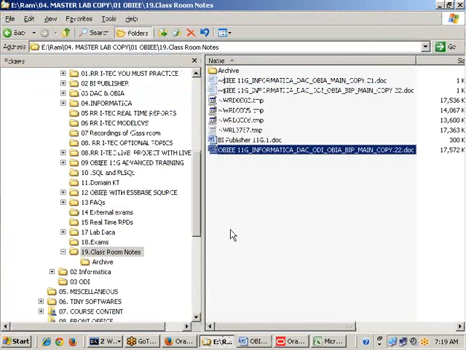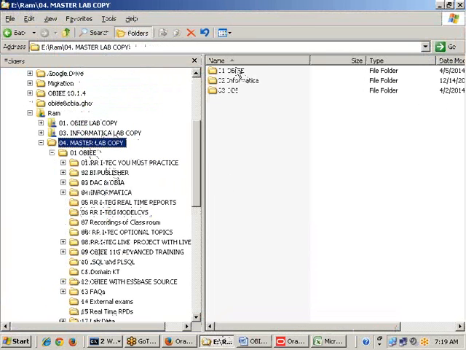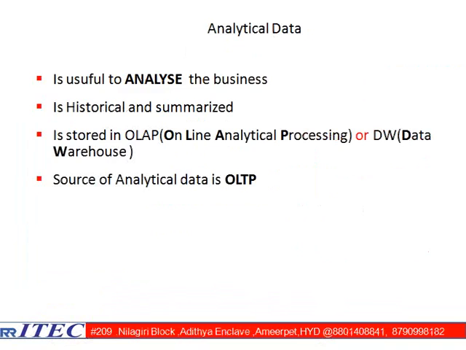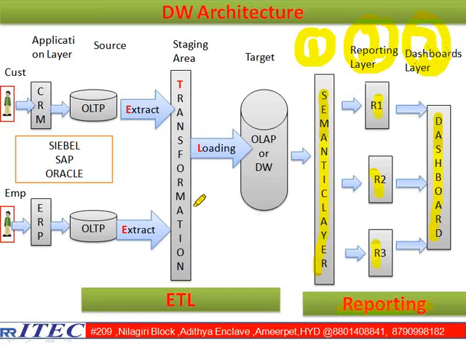Observe this diagram once. Yesterday, while I was discussing the demo, we have one layer here. That layer is known as the semantic layer. Then followed by that, we have N number of reports, then followed by dashboards. So as a reporting person, mainly you need to do three activities: number one is semantic layer development, number two is reports development, number three is dashboards development.